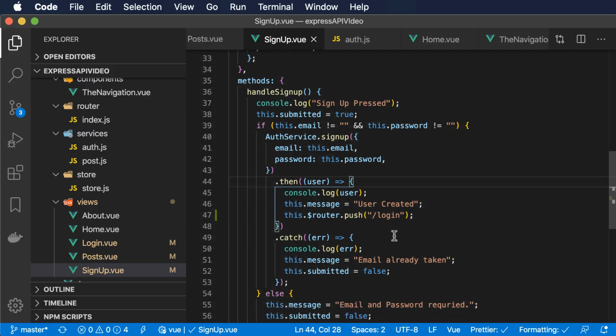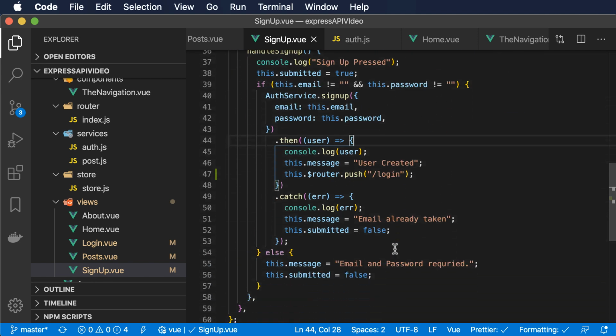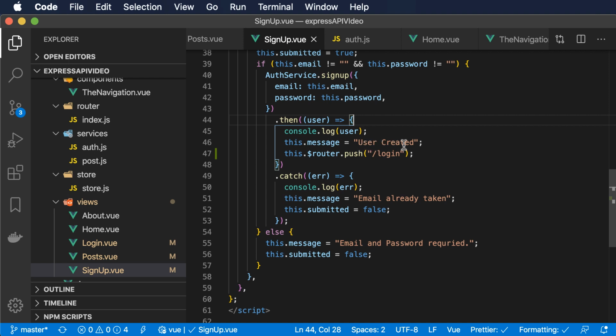Now, the last thing I'll do in this video is just make it a little bit more user-friendly. This is in the sign up view. After they click submit button, we go ahead and make the message say user created, but then they're still on that page with a disabled submit button. We might as well push them onto another page, and we'll push them to the login route. That way, after they sign up, they'll be on the login page and they can log in.